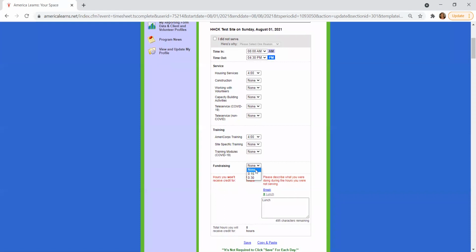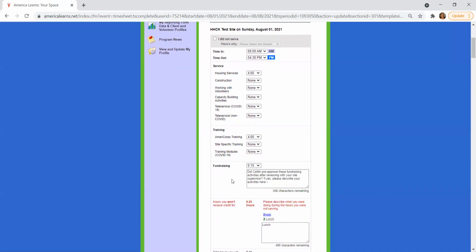Fundraising. Let's just say, I'm just going to add a time there because this box will come down.